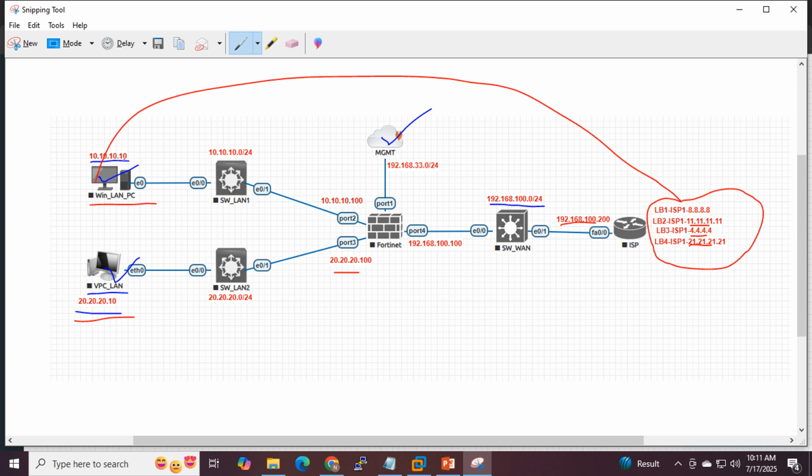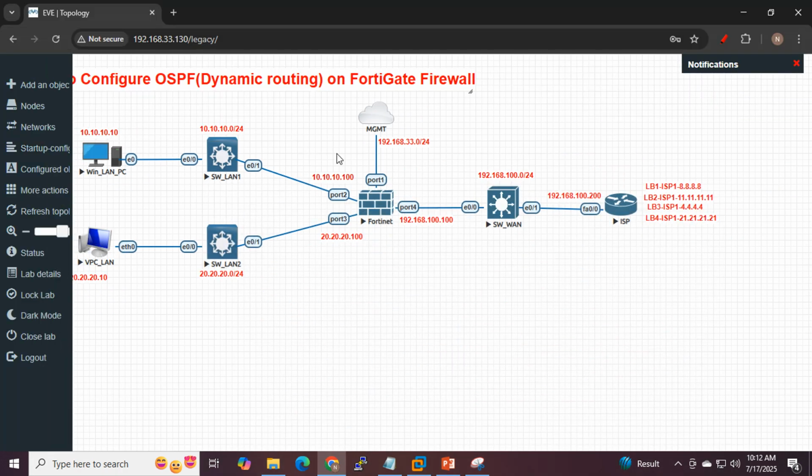And for communication purposes, we are going to use OSPF between the ISP and our FortiGate firewall. That's the main task. We are going to make reachability between the 10.10.10.0/24 subnet and 8.8.8, 11.11.11, 4.4, 21.21 with the help of the OSPF routing protocol. So that's our main task.